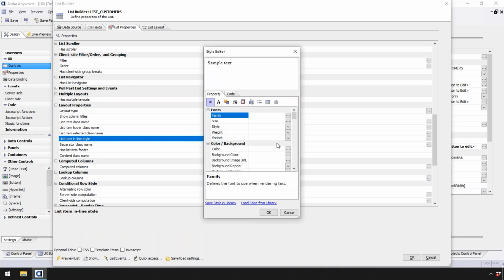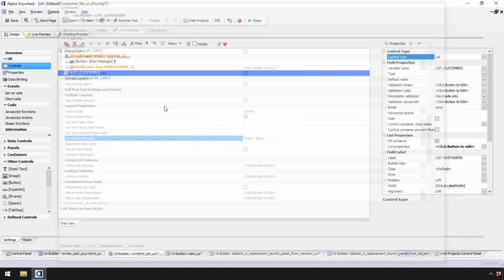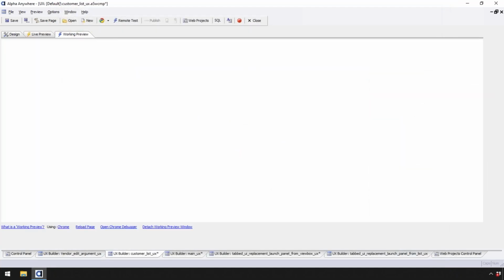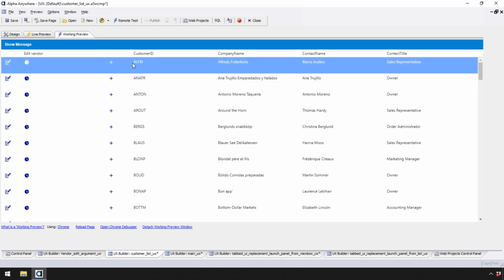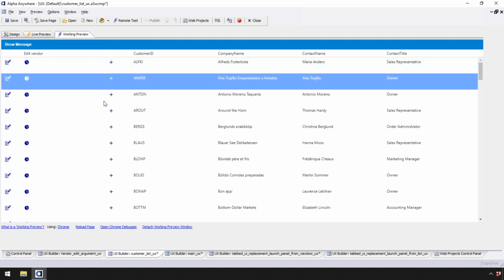List item, inline style. I'm just going to guess here. Is there a height? I forget, there's a height. Let's try 40 pixels. Let's go ahead and save that and give that a working preview and see what happens. Probably doesn't look good, but you never know. There we go. So if you want to make your list smaller, you can see now my list item is 40 pixels high.